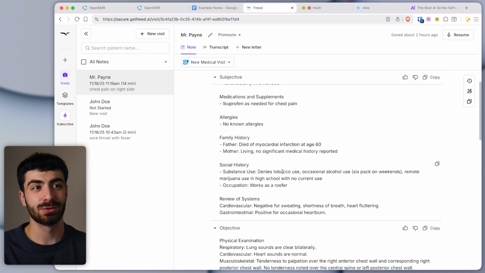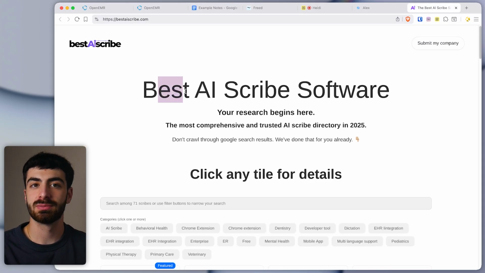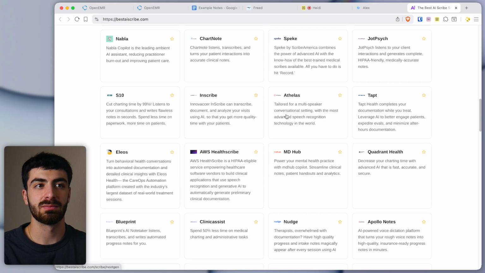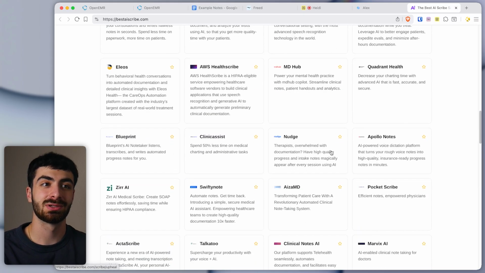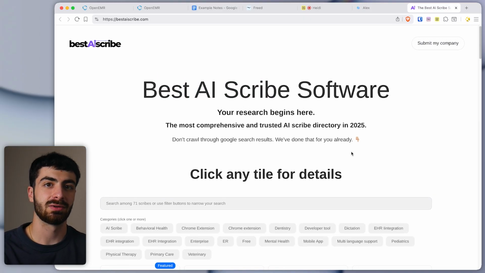Now, because there are so many different AI scribes, I recommend doing your own research. There's a website called bestaiscribe.com, which has a list of many dozens of AI scribes. So you can search and filter for features depending on your exact needs and get this set up very quickly in your workflow.